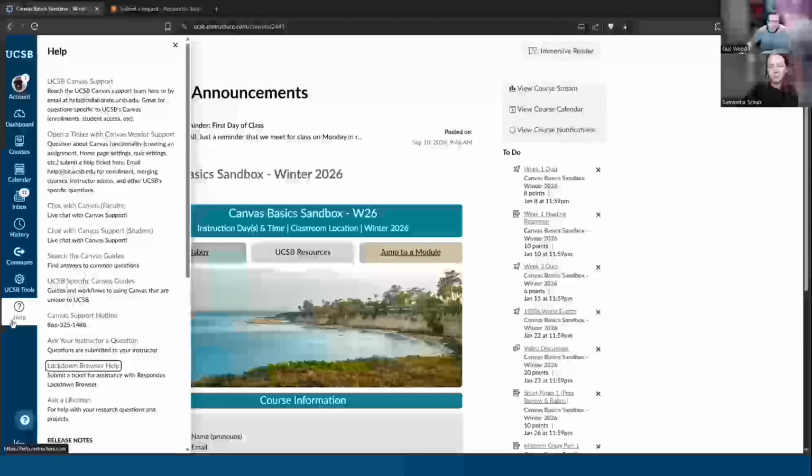I'll just highlight as well, you can get help as an instructor. If you click help here, if you click UCSB Canvas support, that will come to our team that supports Canvas at UCSB. We can work with you on Canvas or Respondus to try and troubleshoot any issues you might be having. And in the description of this training, we'll also have our links to both the student-facing guide for Respondus at UCSB and the instructor-facing guide for Respondus.